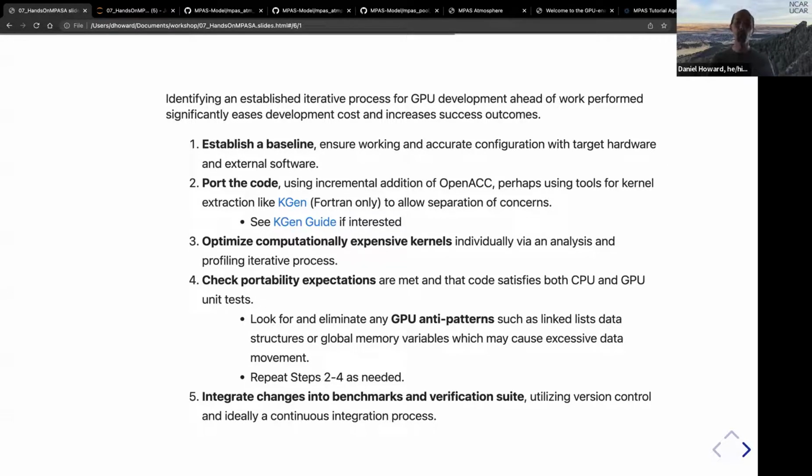From there, you want to check portability expectations. Be sure to continue navigating the porting process, and sometimes you might not have a set of loops or section of code that's easily portable to the GPU, and that may require some extra work in order to eliminate any GPU anti-patterns, such as using linked lists, which is not a compatible data structure with GPUs, or global memory variables that might indicate excessive data movement if left to their own devices across the model runtime.